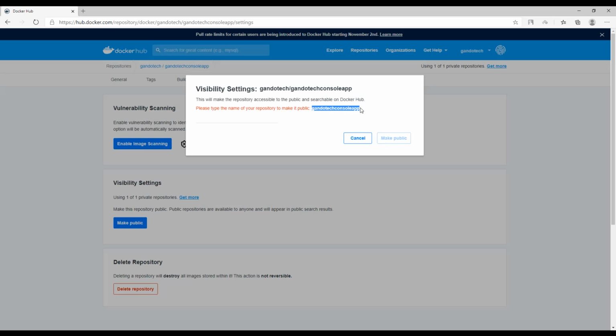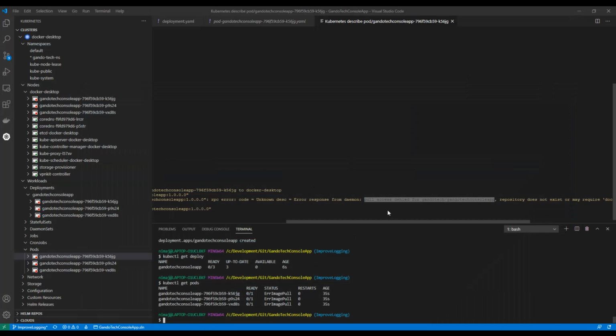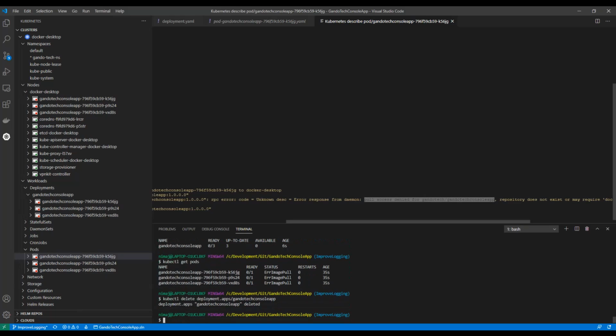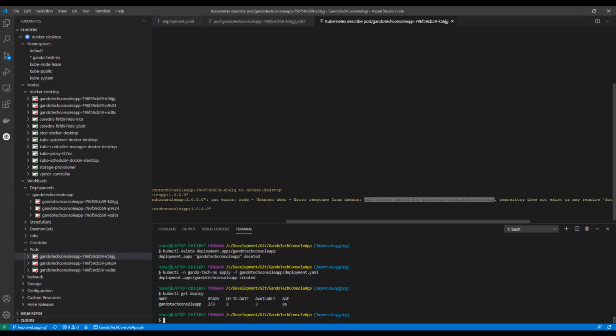So if I make my repository public in Docker Hub and then go back here, try to remove my deployment and then apply my deployment file to the namespace and then kubectl get deploy. Bingo! As you can see, now all pods are up and running.